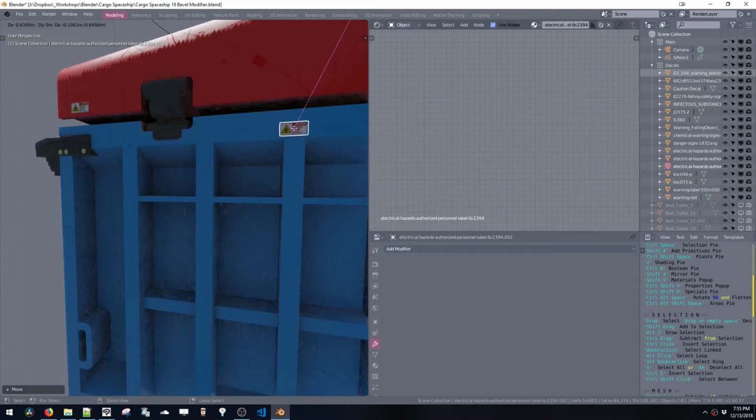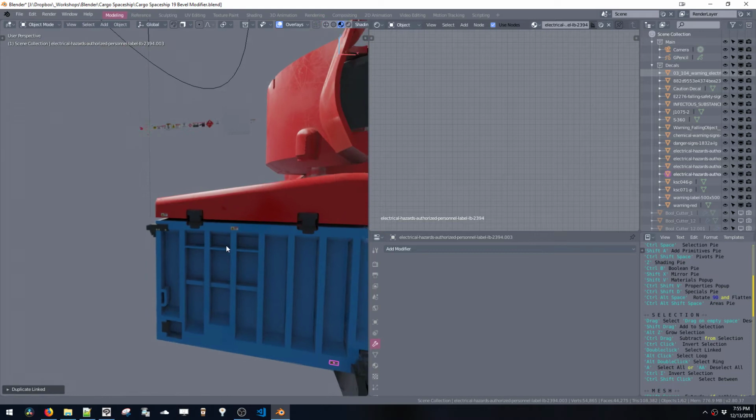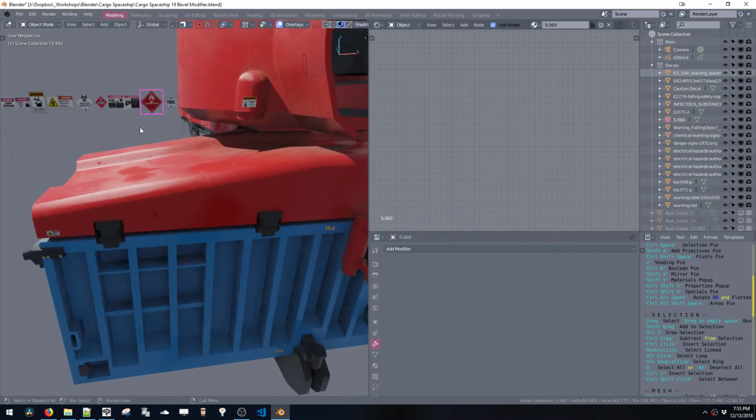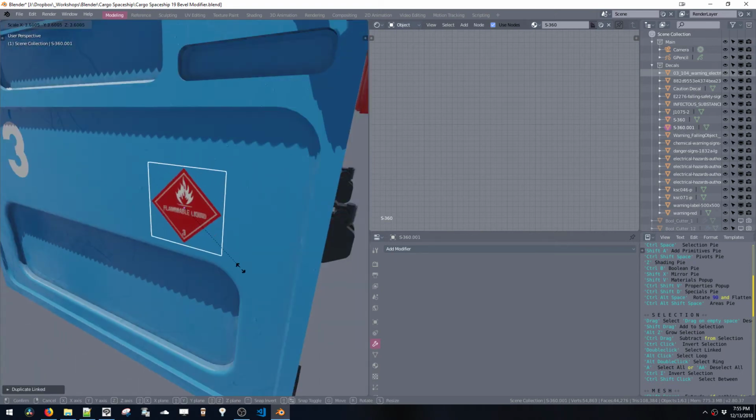Alt D, Control, Alt D, holding Control. Let's see. Alt D, Control, S.